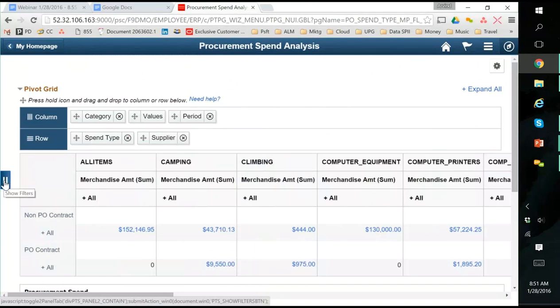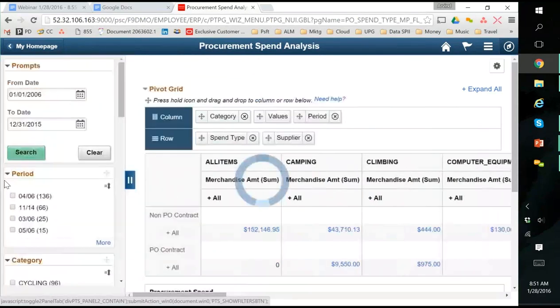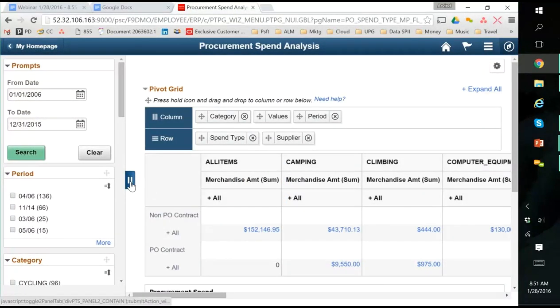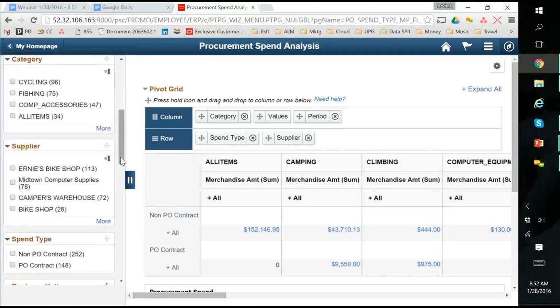pivot grid that's available as a standard fluid pivot grid in 9.2. There's some features in here that are enabled by Tools 8.5.5, but a lot of this was also available in 8.5.4. So what you can do, you can change date ranges, you can add or delete suppliers, you can select spend type and things like that.